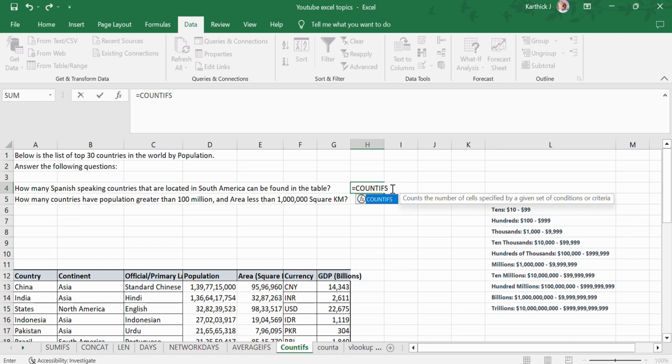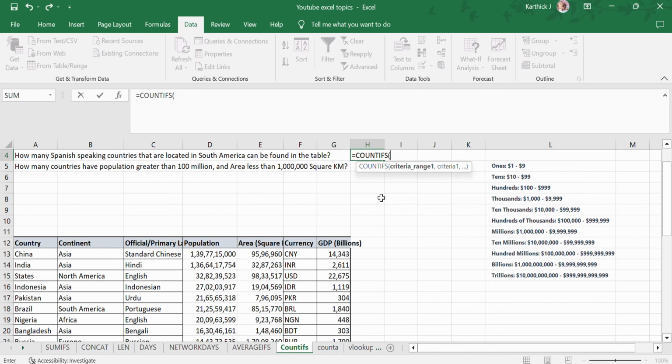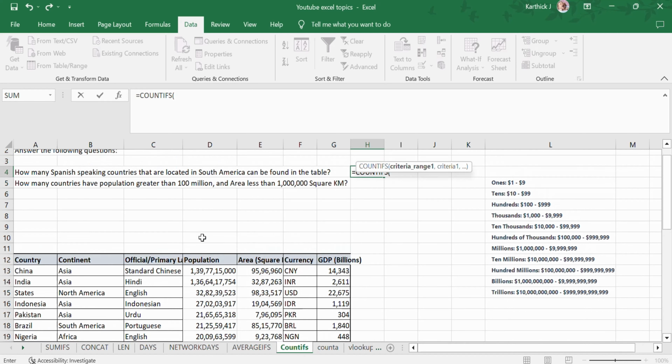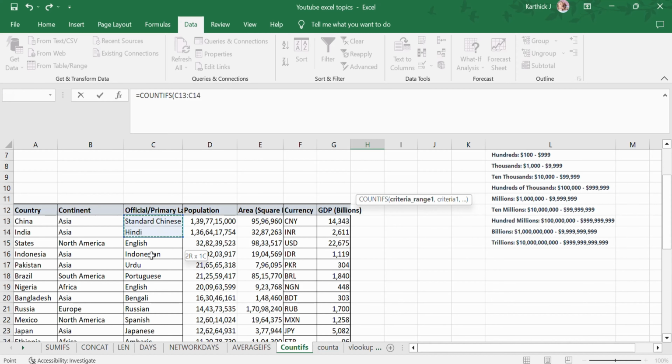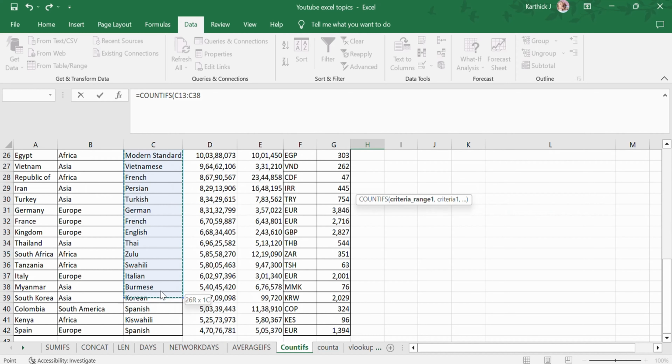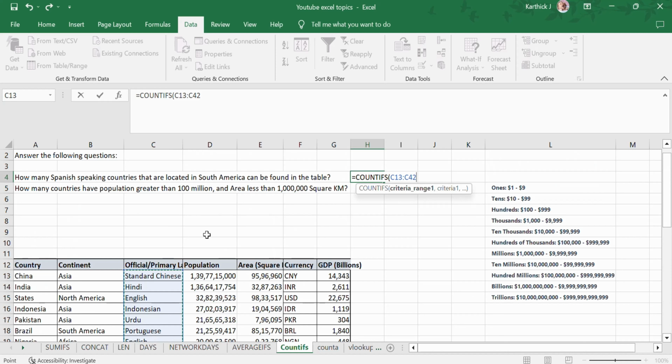This explains that it counts the number of cells specified by a given set of conditions or criteria. In this case, criteria range one is the Spanish-speaking country. So I will first select the primary official language column. My criteria one is Spanish.